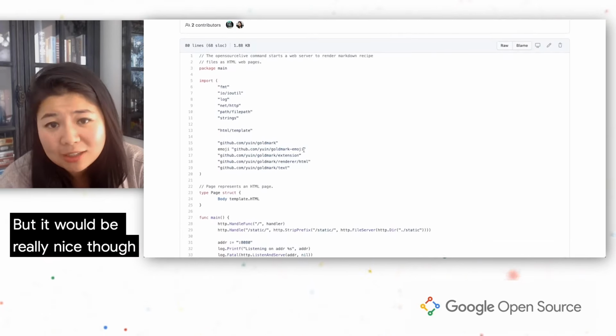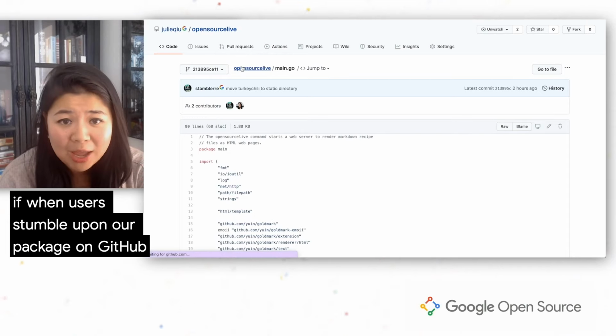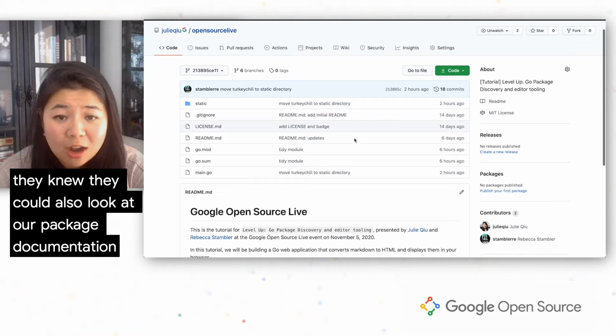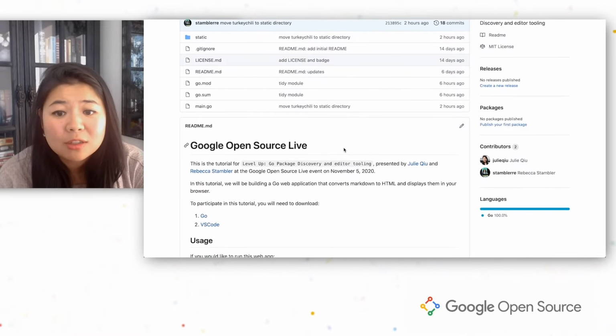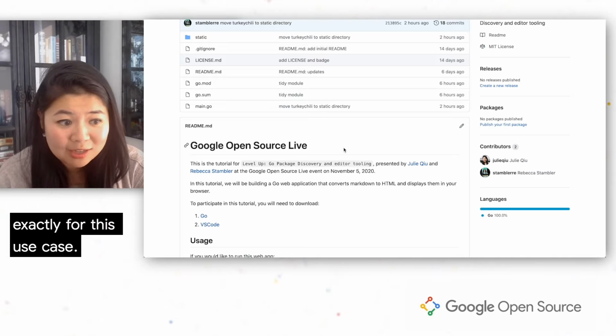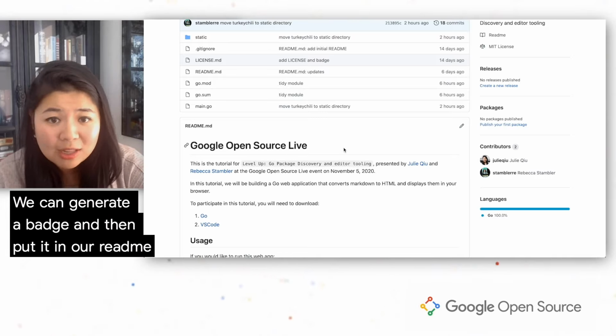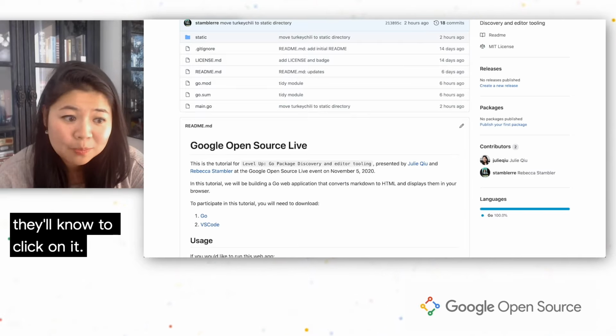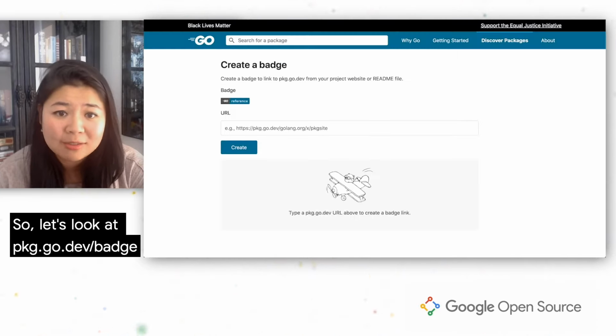But it would be really nice though if when users stumbled upon our package on GitHub, they knew that they could also look at our package documentation on the Go Discovery site. So the Go Discovery site actually provides a badge exactly for this use case. We can generate a badge and then put it in our README, and then when people see our README, they'll know to click on it. So let's go to pkg.go.dev/badge.